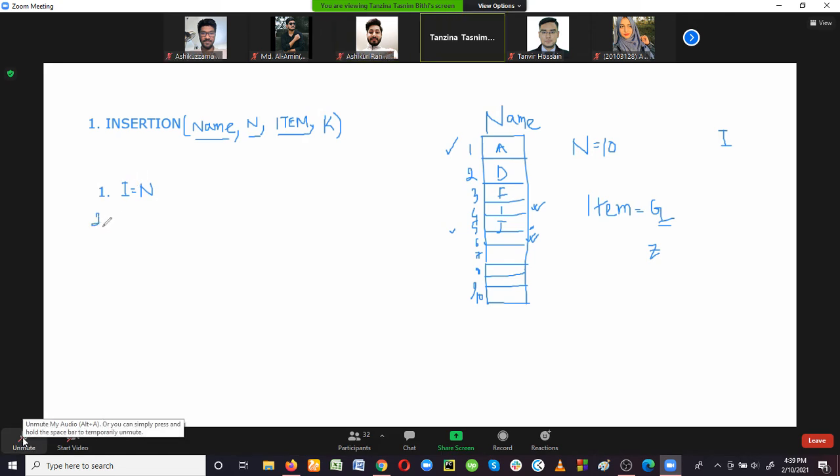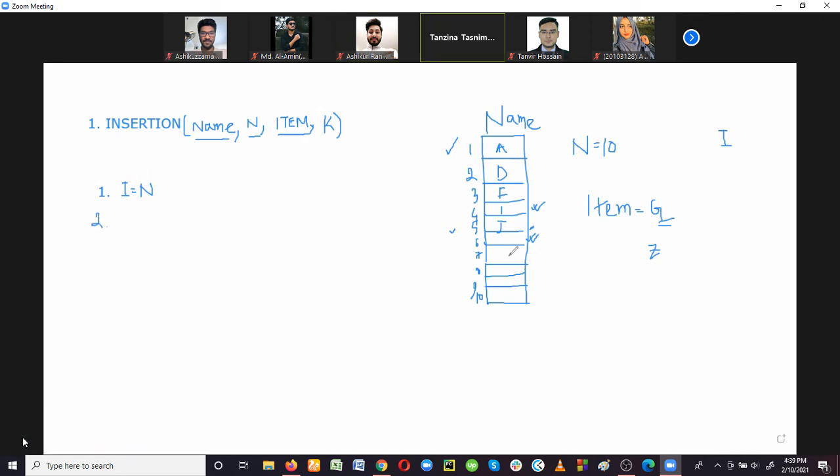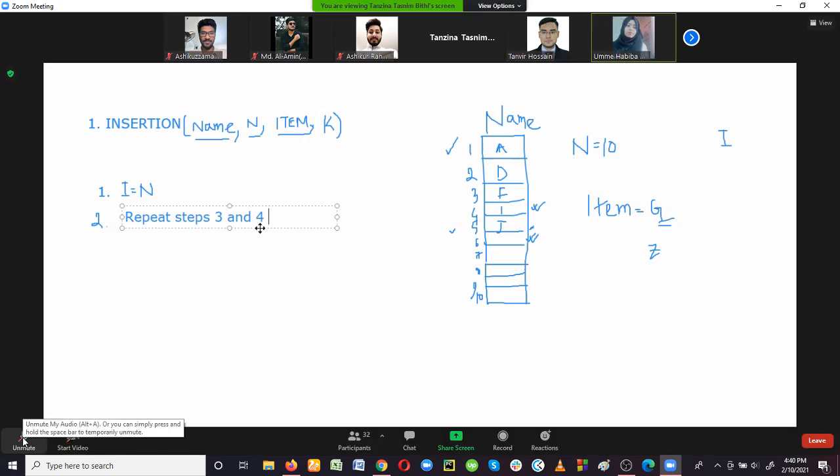And step number 2, since the array is not full, we can place an item in this array. So now we can write another step, that is repeat steps 3 and 4. Then we need to put a condition. What should be the condition? What should be the minimum value of I? I less than or equal n.